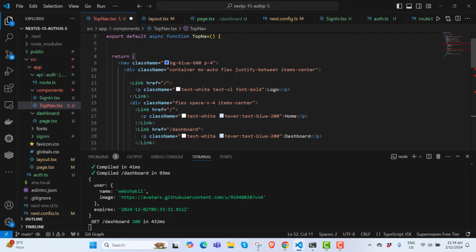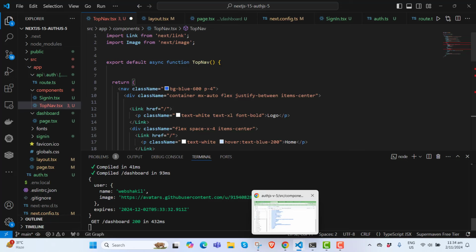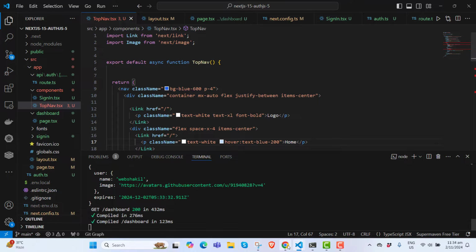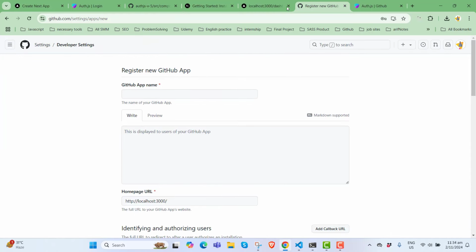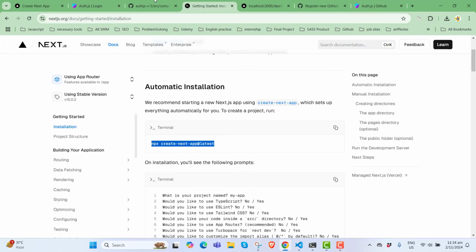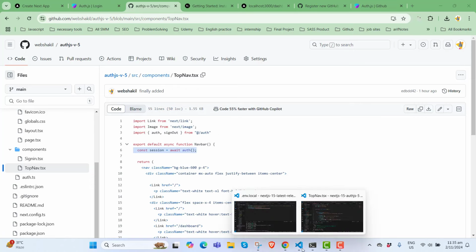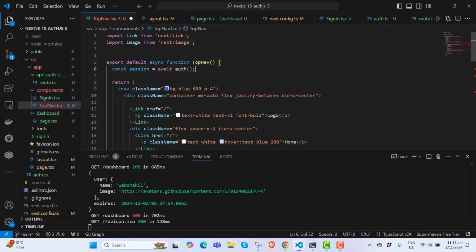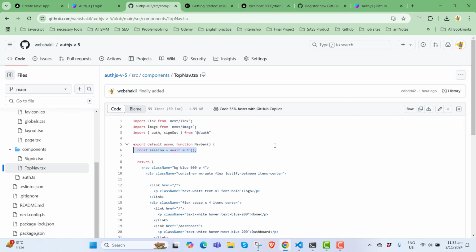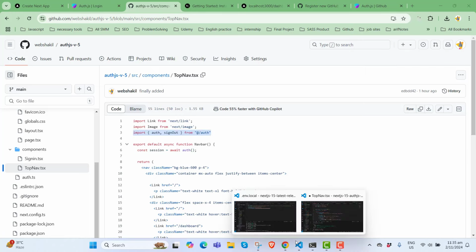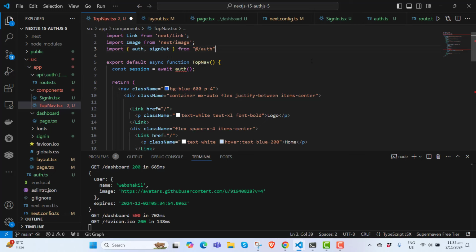And we need sign out session. We need to bring session over here. Okay, no worries. Session means I need to bring session. Where is the session? This is the session. So I need to bring session, and I need to bring auth and sign out. Okay, done.